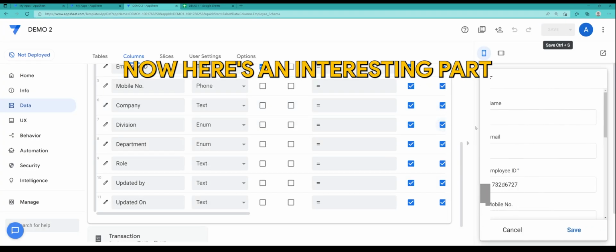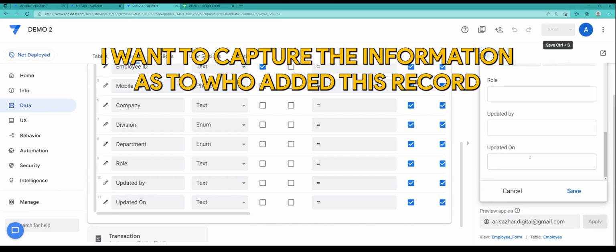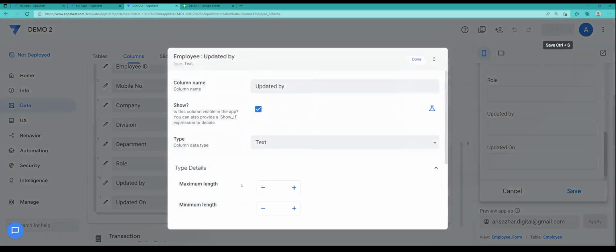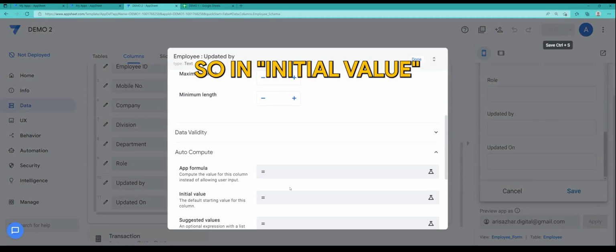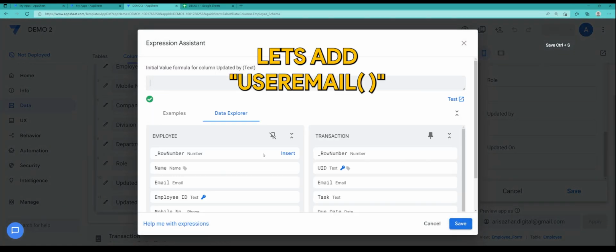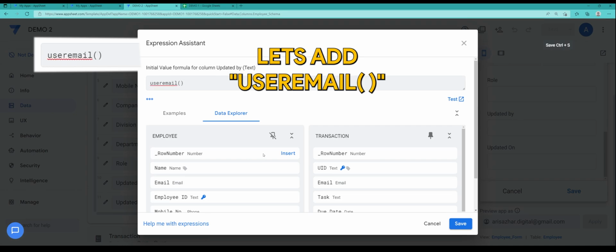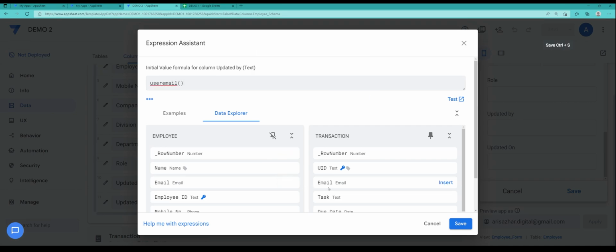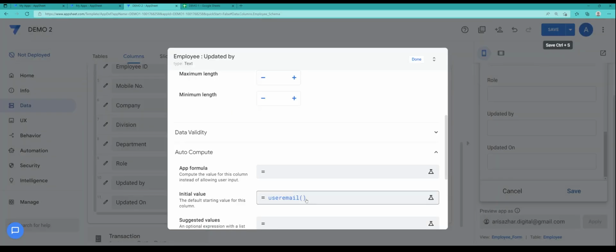Now here's an interesting part. I want to capture the information as to who added this record. So in updated by, in initial value, let's add user email. So by doing this, we will capture the email address of the person who is logged in and using the app.